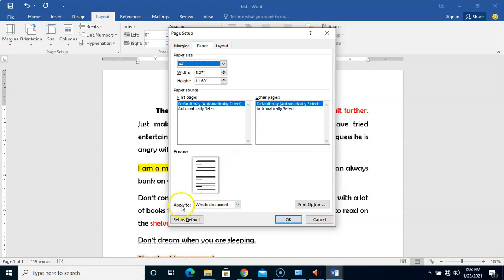You get what I'm saying? But you now come to "Apply to" and say "from this point forward." So from that point, your paper size will change. So these are things that you need to understand. I hope you're getting it.